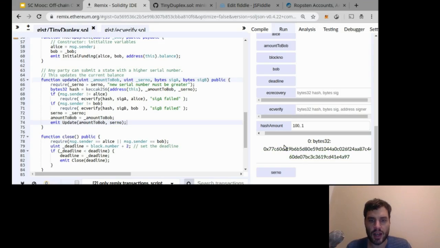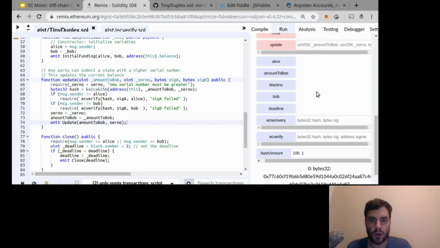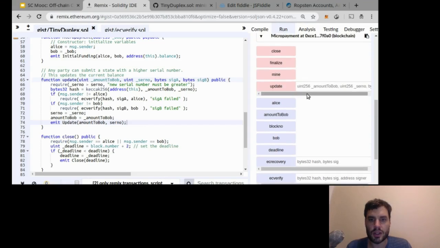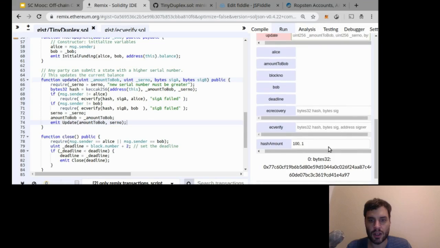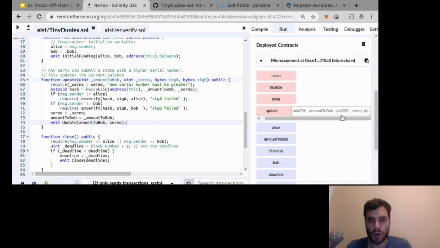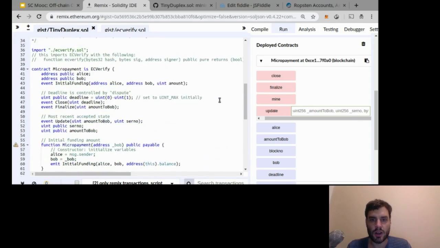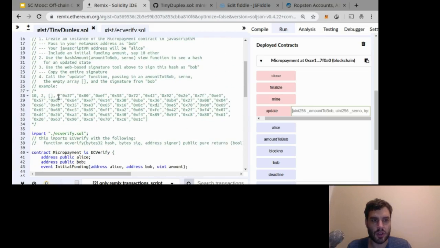What I could do now, if I wanted to finalize with this method, is call the update method as Bob, with the given amount, which I think was 100, the given serial number, which was 1, and the last arguments here are the bytes of the signature for myself and the bytes of the signature for Alice.